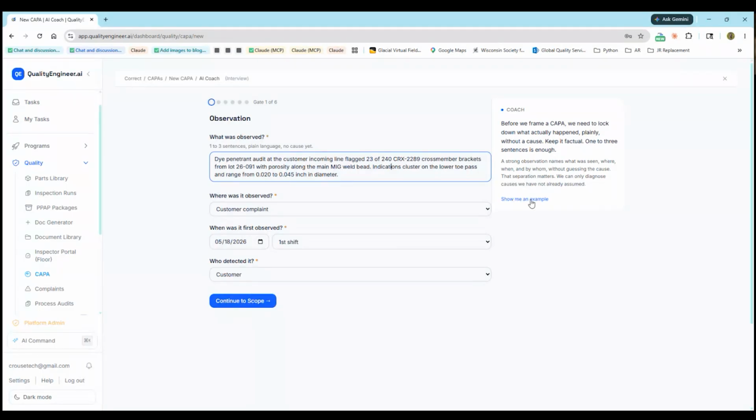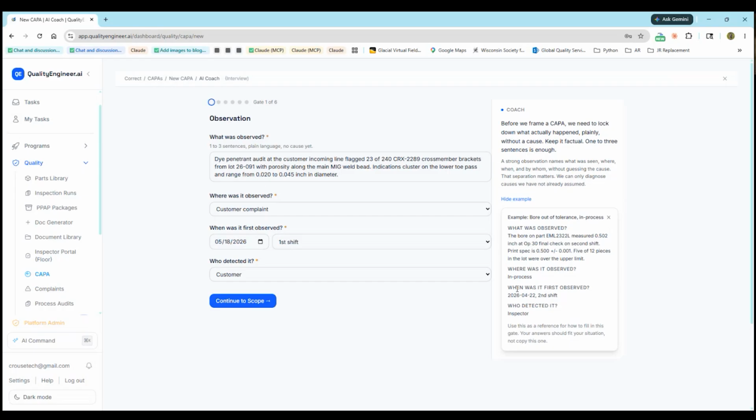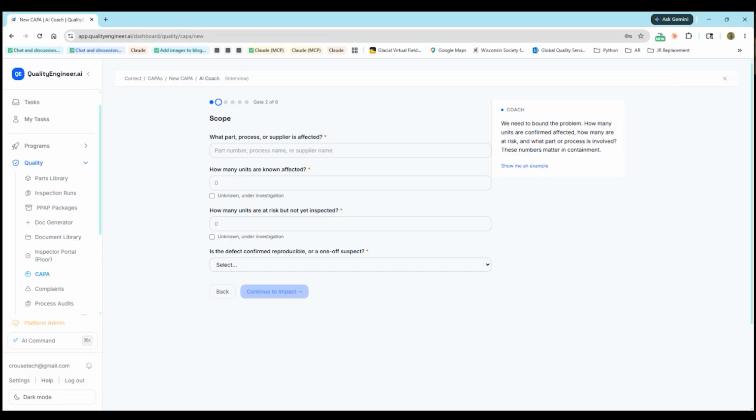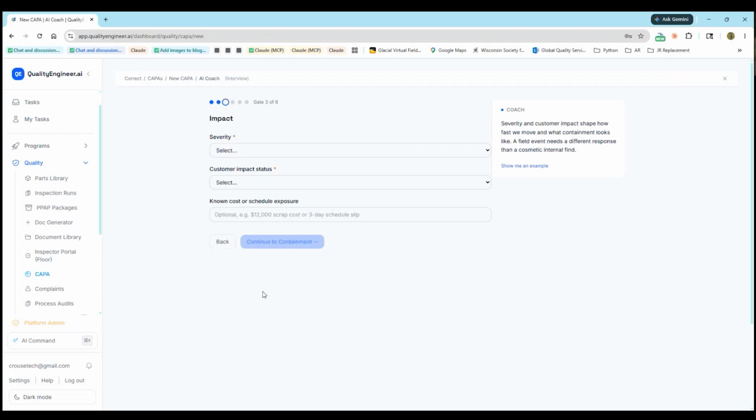One thing to note is if you click on show example or hide example, this explains what it's looking for in each of the fields. We'll get deeper into that in a minute. Then under the scope section, it asks what parts were affected and any of that kind of detail. We're going to fill that in and say that we're 23 parts and a lot size of 1,400. And this was, we'll say, confirmed reoccurring. And then continue on to impact.